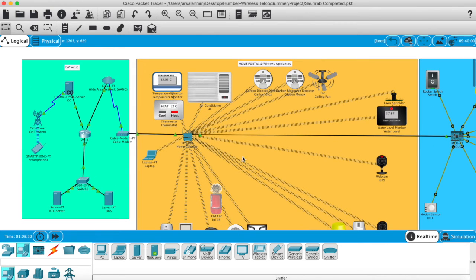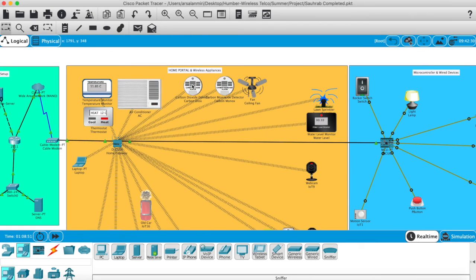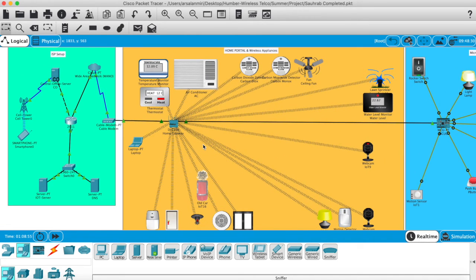Another example is that if the carbon monoxide detector and carbon dioxide detector detect the level of carbon in the air higher than a certain level, it will set the fan to high speed. That's all, and thank you for watching this demonstration of the home portal.